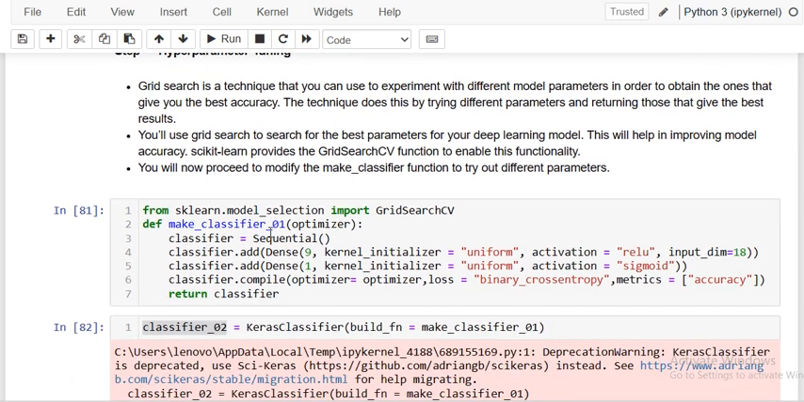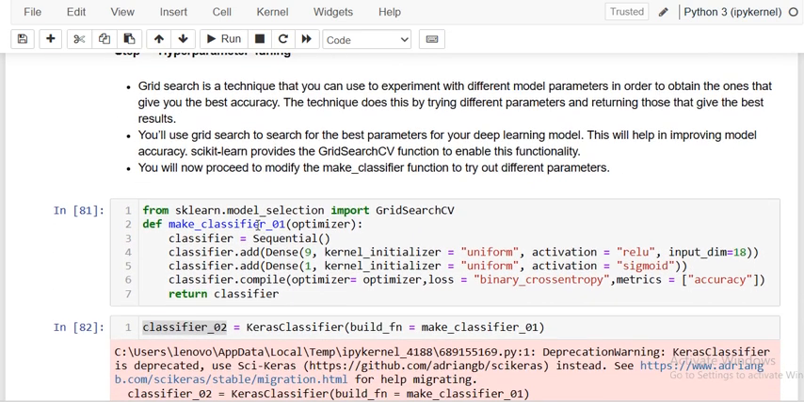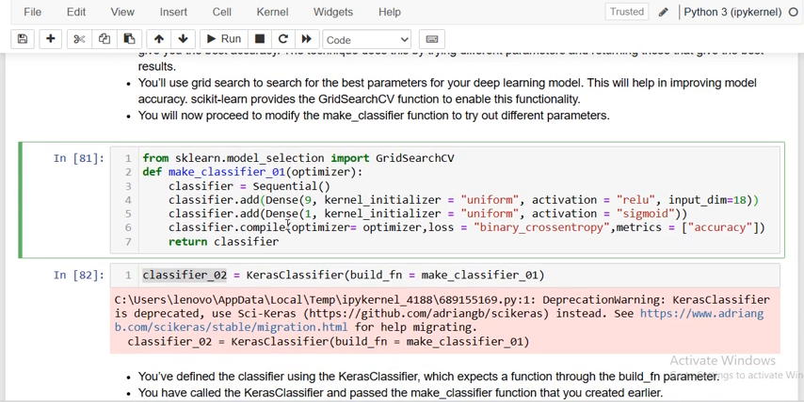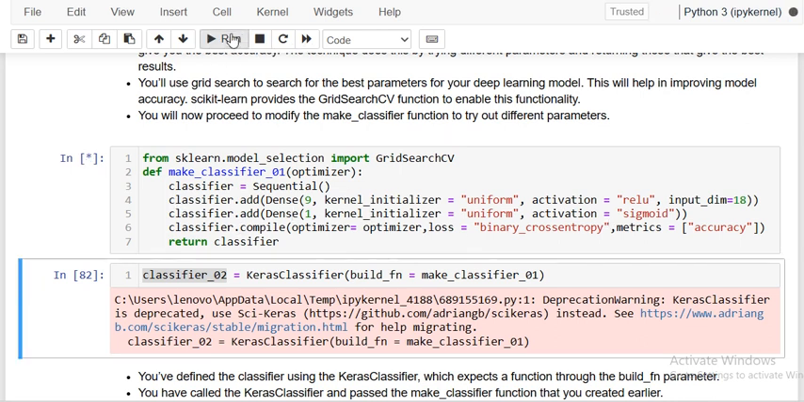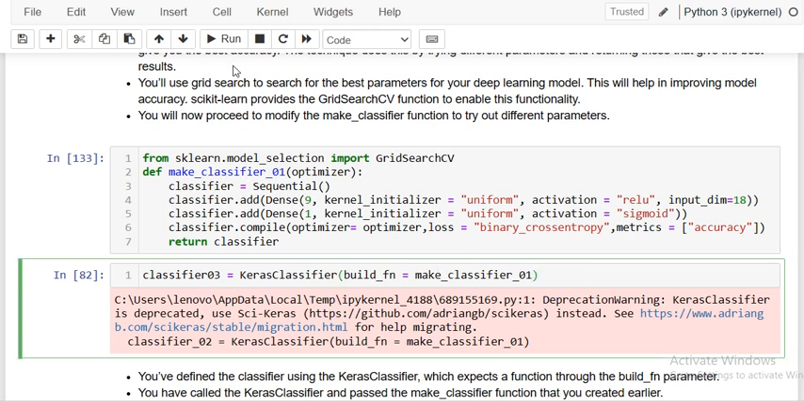Now the next one is how we can tune the hyperparameters. Hyperparameters can be tuned by using grid search CV. Already we know that, and here we are using the same thing everywhere, but using grid search CV. Now this classifier I'm building is the third classifier, and I'm using this as a built-in function, and I'll run this.